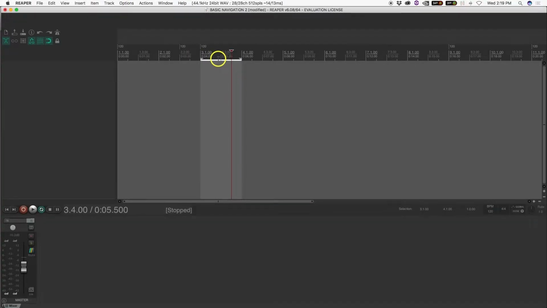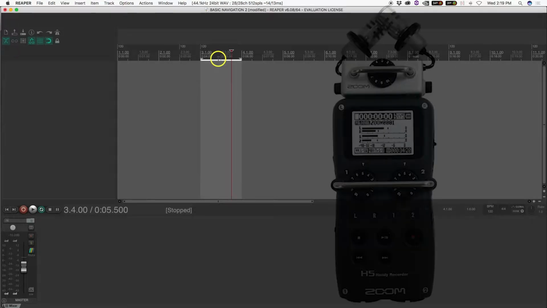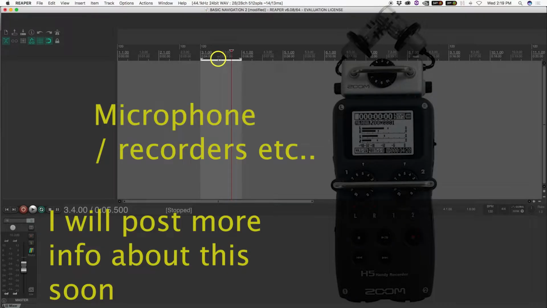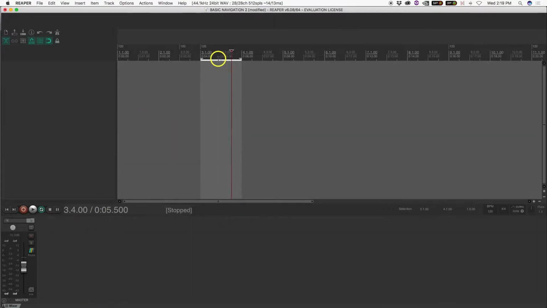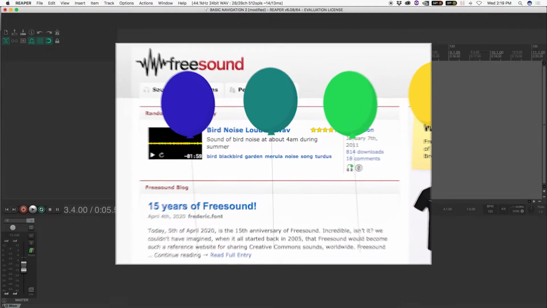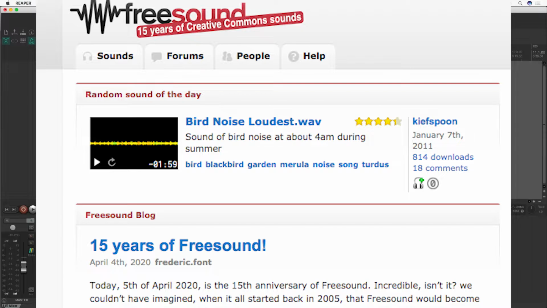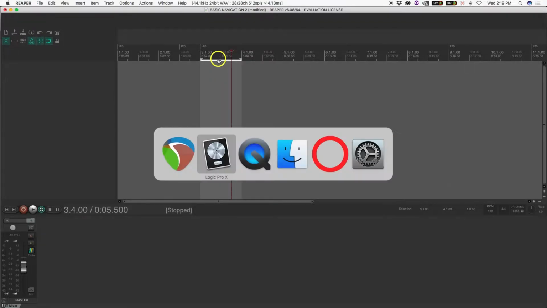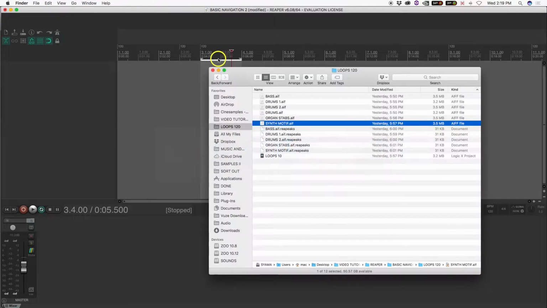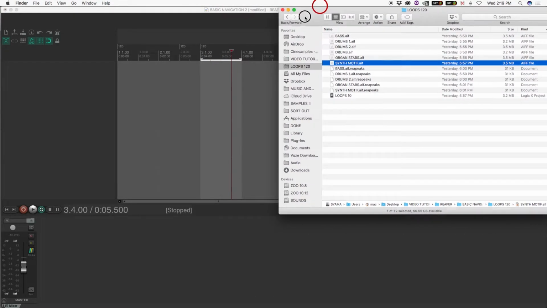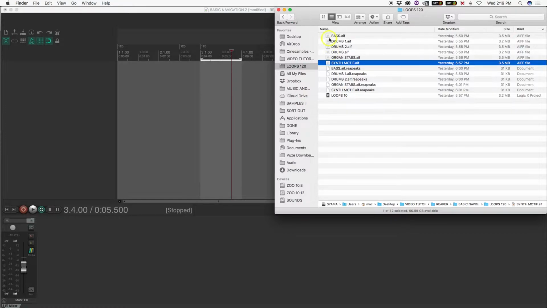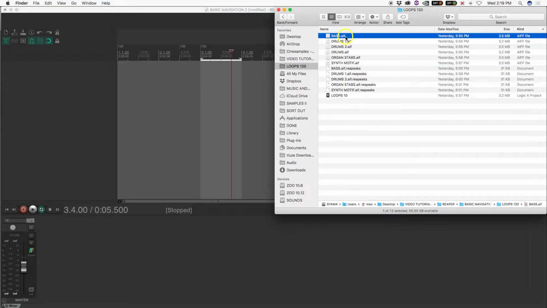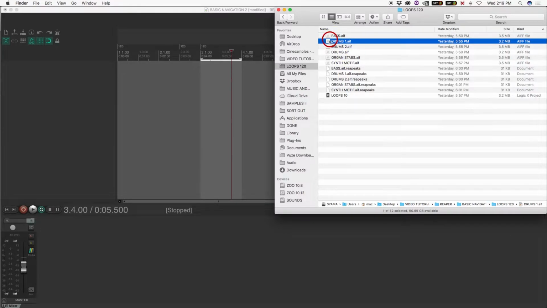If you want to input audio inside Reaper, you can either use a microphone. If you have a microphone connected to your PC, you can record directly into it, or you can import files from your hard disk or from the internet, or even recordings you made with your telephone or recorder. Here I'm going to go to my Finder on the Mac. It's called the Explorer in Windows. And I have a few audio files here, AIF files. They are audio files I prepared for this tutorial. And it's as easy as dragging the file onto the timeline.